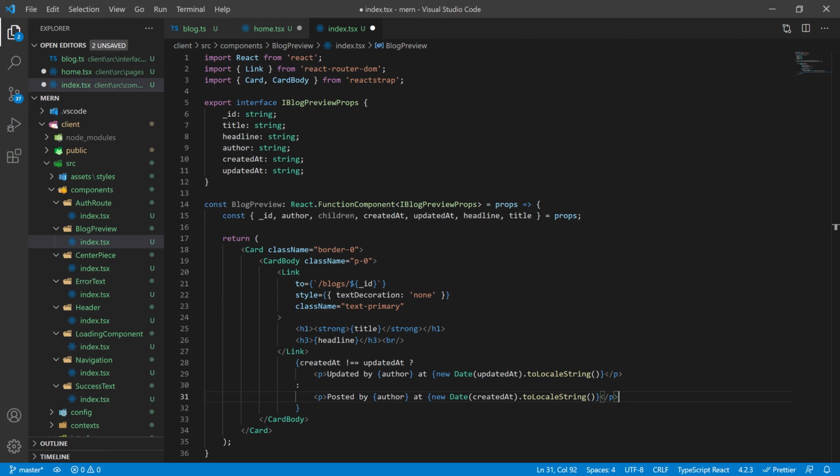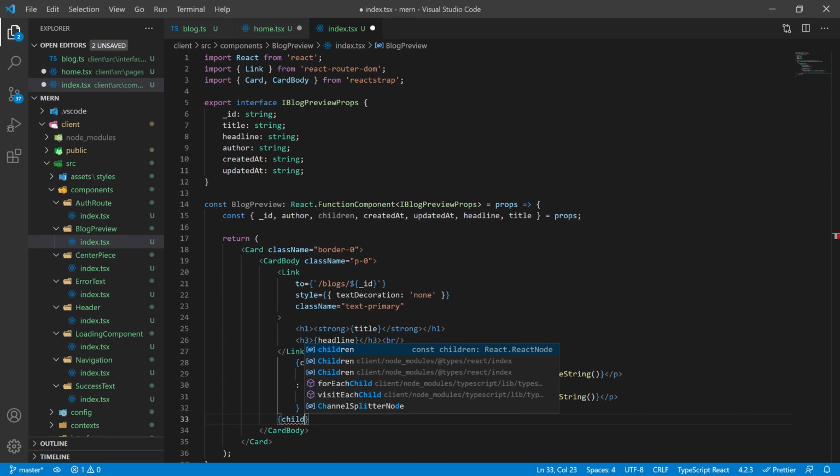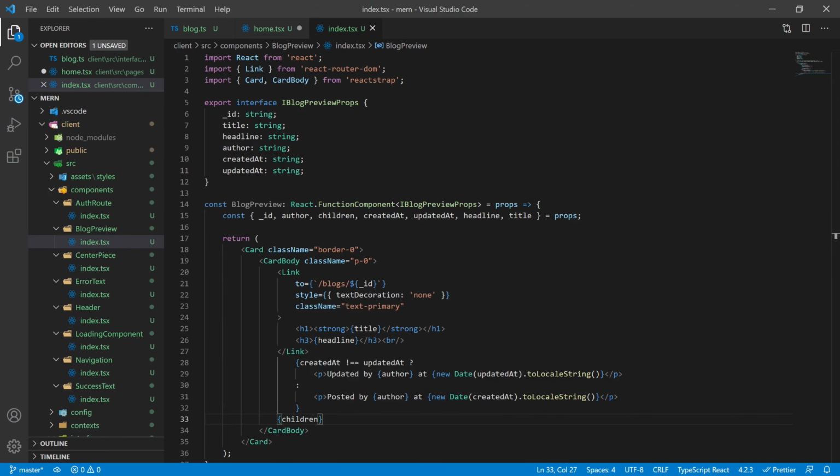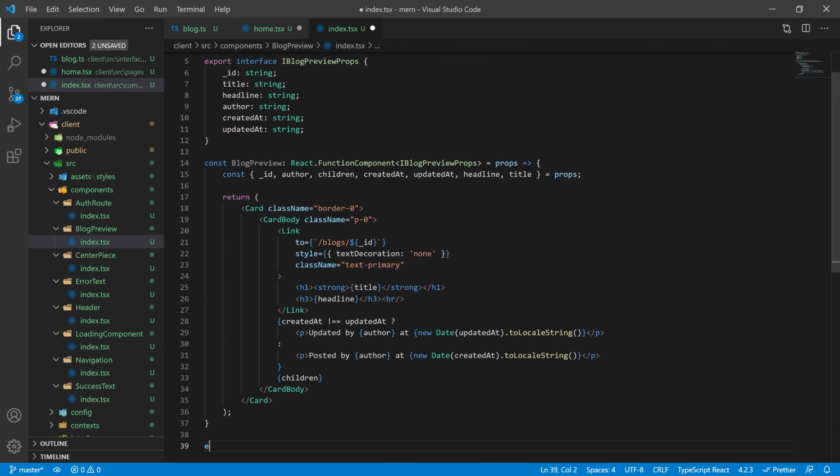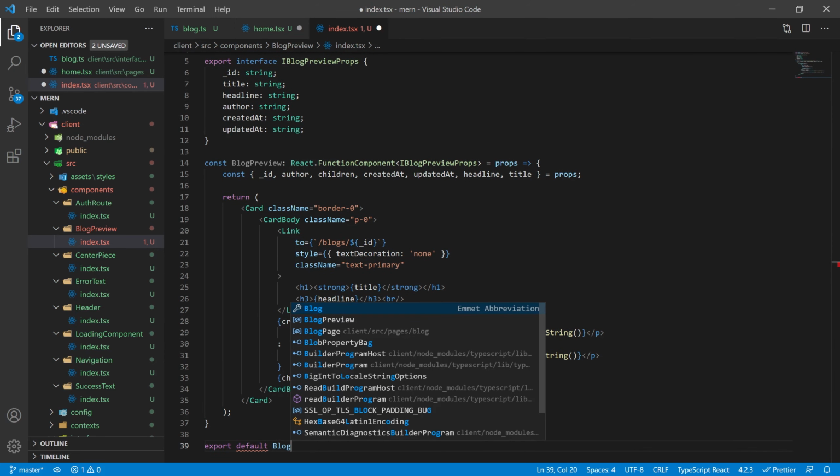And then finally, after all of this, you can pass in the children, just in case we do pass in anything else into this blog preview. This is just optional. We're probably not actually going to use it, but I do always like to put this in just in case. Finally, you can export the blog preview at the bottom, and then we can go back to our index page.